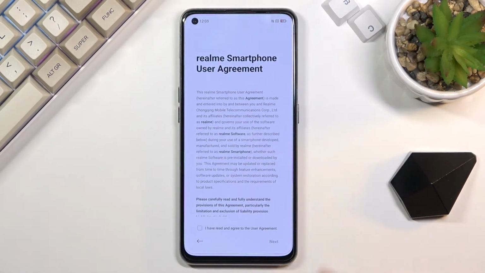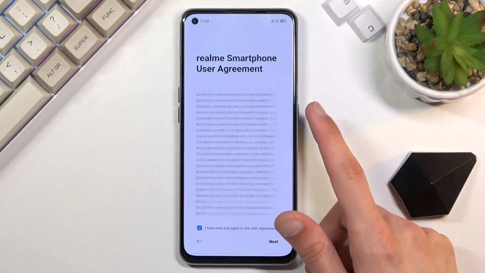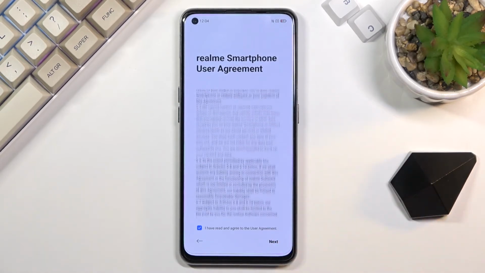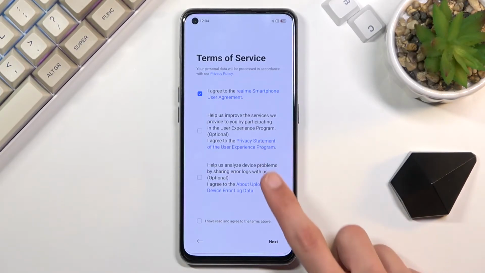From there, we'll get taken to the user agreement. So obviously you need to select right here that you have read and agreed to the user agreement. You can read it, although it's probably not going to be a nice read right here. So yeah, anyway, from here let's go to the next page and we get taken to another legal document, terms of service. So we have agreed to the Realme smartphone user agreement, which isn't it what we just agreed to? Anyway, you also have a couple additional options.